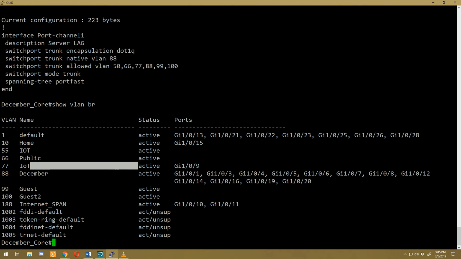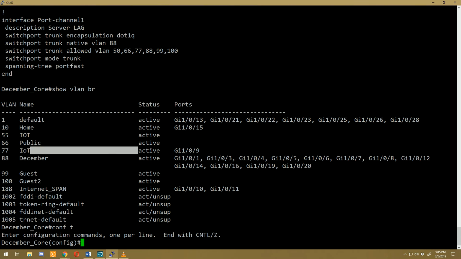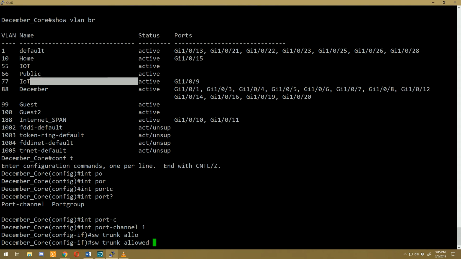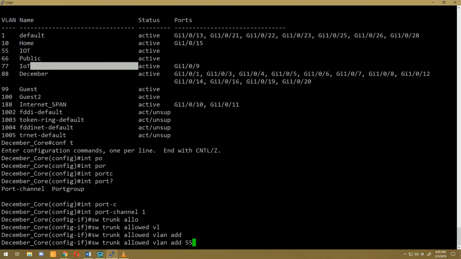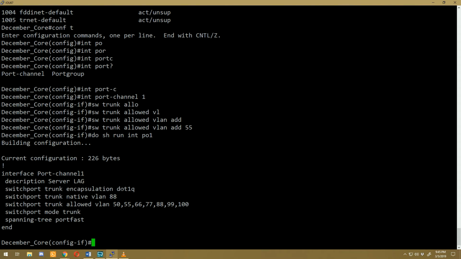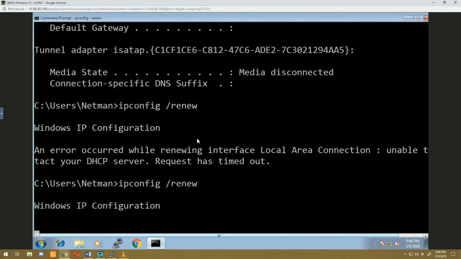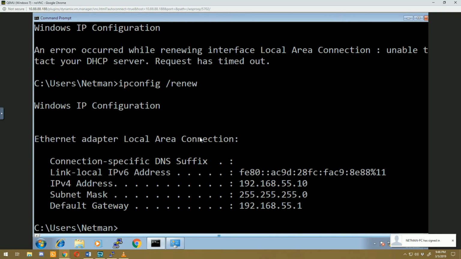Technically VLAN 50 doesn't even exist, so enter configure mode, go to interface port-channel 1, and switchport trunk allowed vlan add 55. Do a show run of that interface, and you can now see we have allowed VLAN 50 and 55 on this trunk port. So if we go back to our virtual machine for our Internet of Things VLAN, and we do a renew, you can see the last time it said that we're unable to contact a DHCP server, request timed out. This time we should actually pull a valid IP from the Internet of Things VLAN. And there we go, 192.168.55.10.